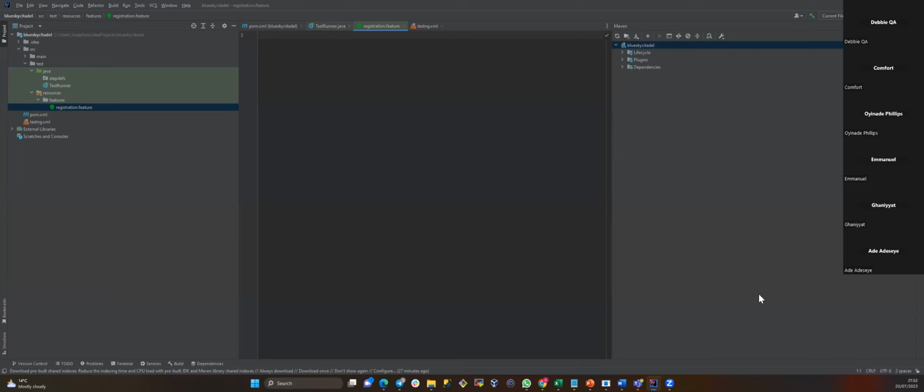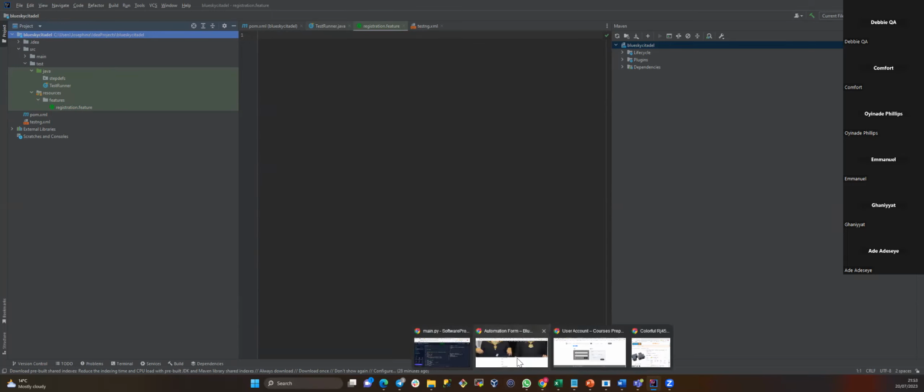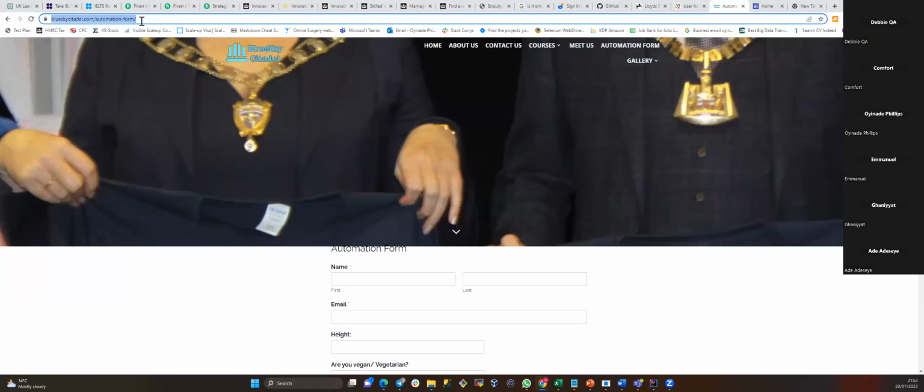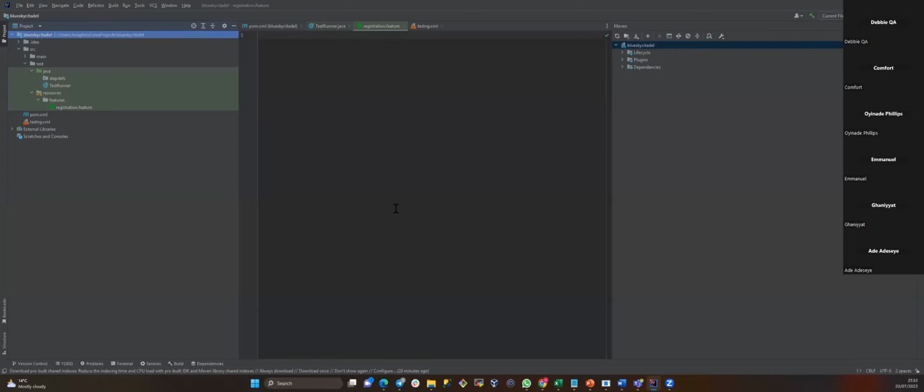For instance, if your company is having different URLs, that means you have to create different projects. You can't use the same project. For example, you can see that with this one, I've got Blue Sky Citadel, and they have a particular URL for it. This would be a good way to show this. With this URL, blueskycitadel.com/automation-form, anything that has to do with this URL will go into this project.